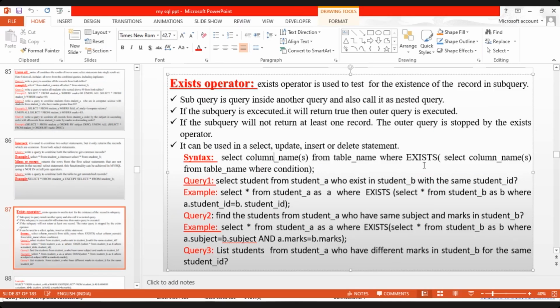So here you have the syntax: select column names from table name where exists, and we have to write another query in the subquery. Here we have some queries. Select students from student A who exist in student B with the same student ID. It will return matching rows from both tables. If the nested query is executed, then the outer query, the super query, is also executed.